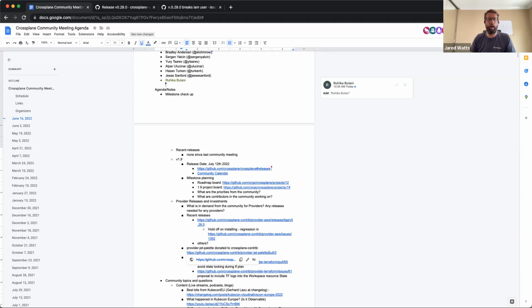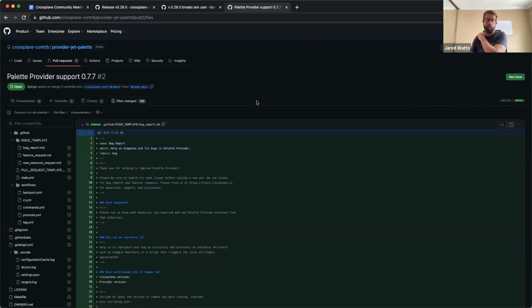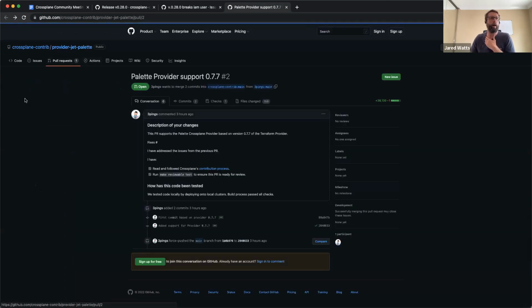All right. Then I wanted to call out one new provider that is being donated to the Crossplane Contrib organization. So there's a provider jet for pallets that is pretty much in its entirety. It had been worked on in another organization, and now this in its entirety is being submitted to Crossplane Contrib in a new repository for provider jet pallets. So, mostly I took a review pass on this, and this looks fairly complete for an initial implementation.